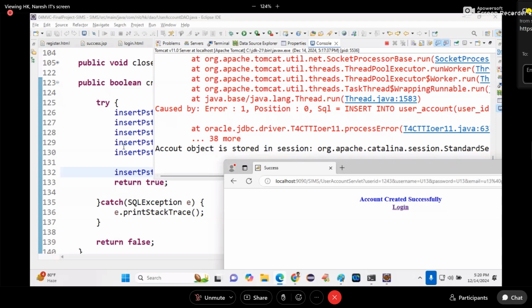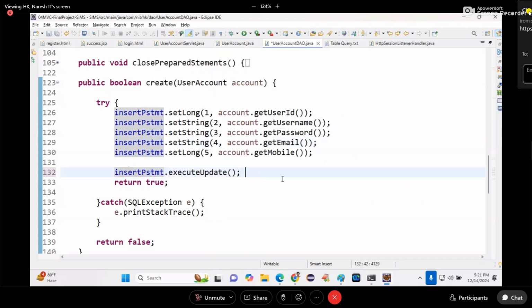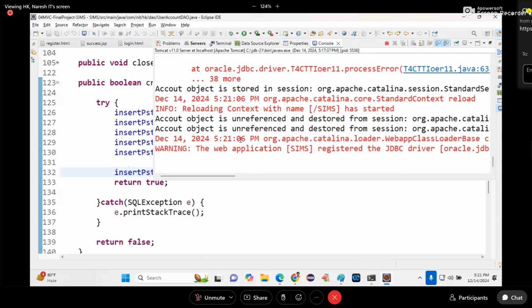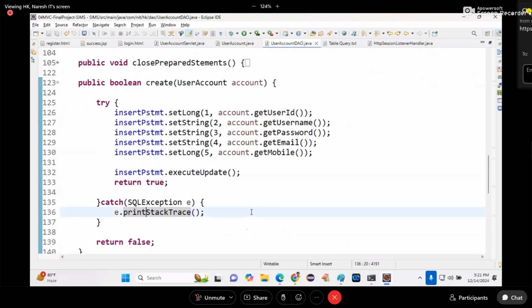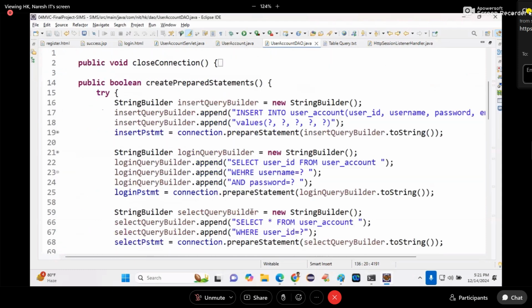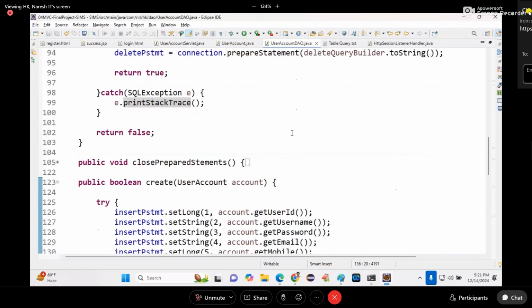In the servlet, I am writing one space. Click on save. Now the project is reloaded. Look at that. Both account objects are unreferenced and destroyed from the session. So everything is working correctly now. Fine. So this is the basic idea about how you have to handle multi-threading in the servlet with the help of the session object.